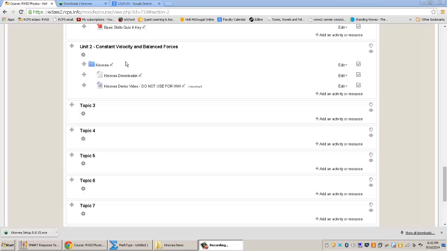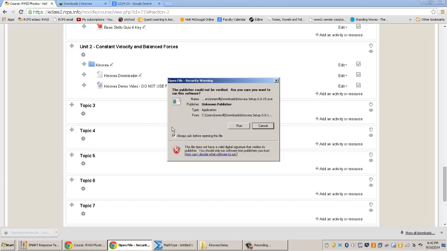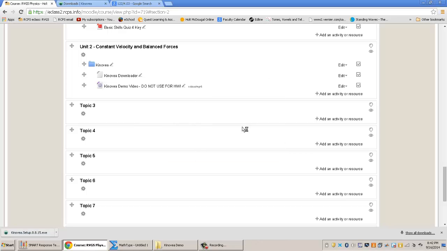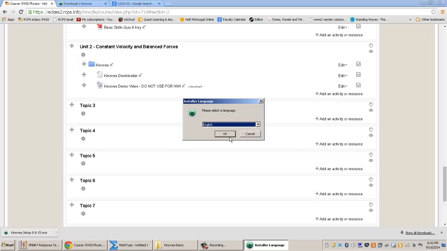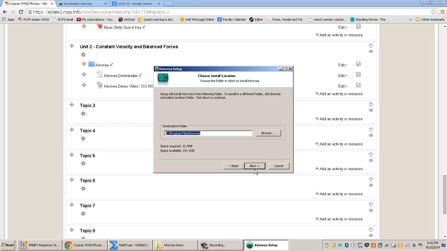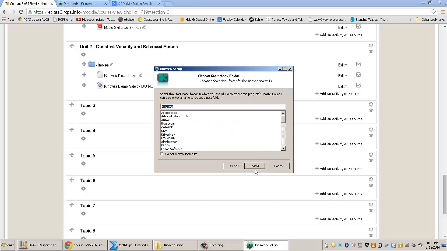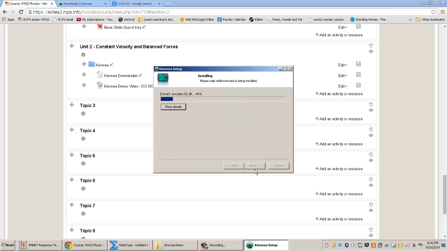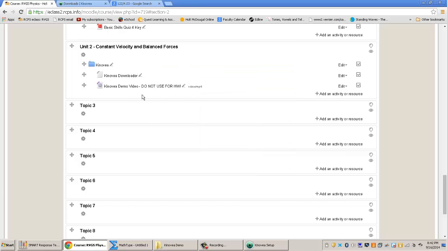So you'll see on Moodle, you can just click on the download link here. If you're in Chrome, you'll see it pop up in the bottom corner. If you're not in Chrome, it'll be in your downloads folder. So you can run it. Next, definitely read all that. Install. And you'll see why this is installing. I can go ahead and download this video as well.